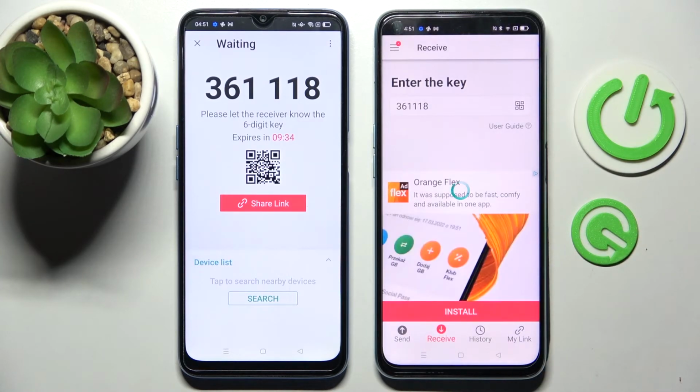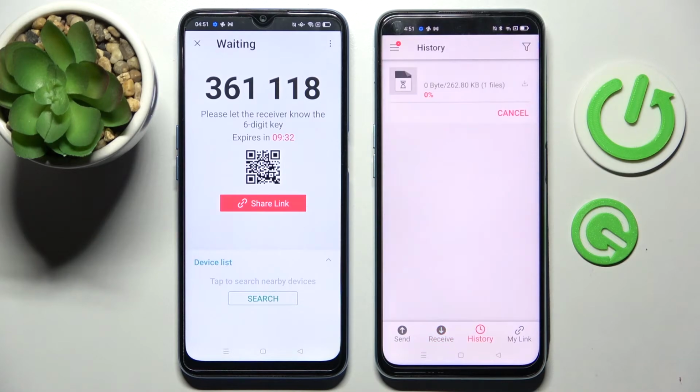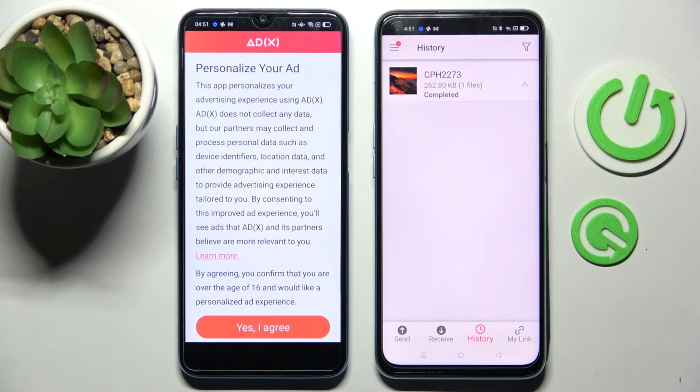Now as you can see, after a couple of seconds, my photo was successfully sent.